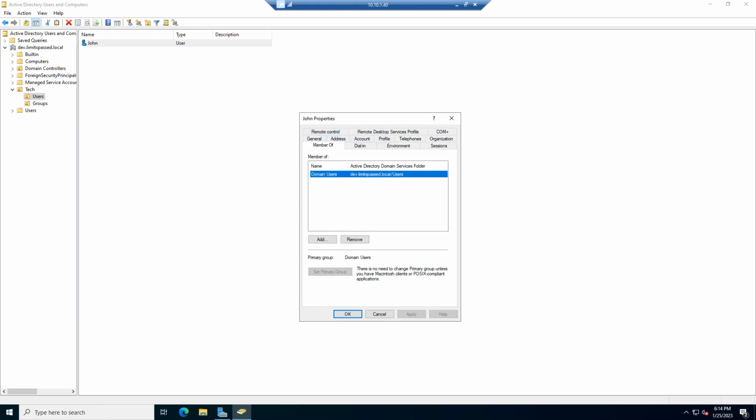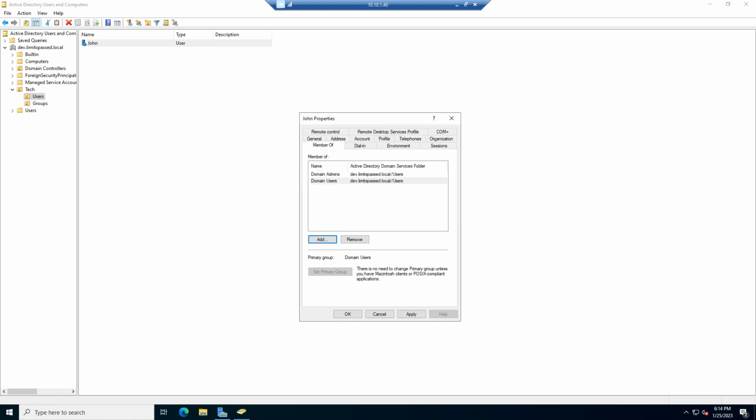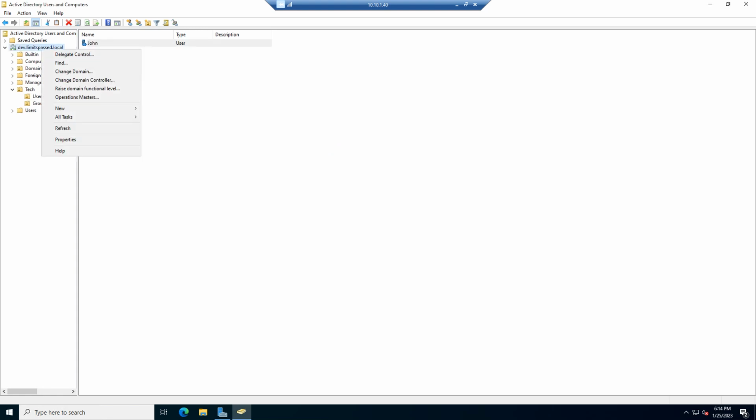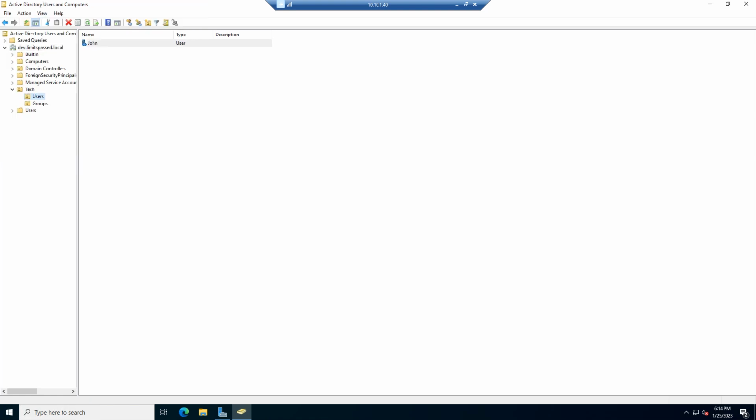But just for a quick example, we go to add, and then we can put Domain Admins, and that will add us to the Domain Admins group. Now we have access to go into the domain controllers and do all the higher level access that you would need. We could also streamline that a bit. We could come here and do Delegate Control to give out accesses, which we'll cover in another video. So now we have our user John.